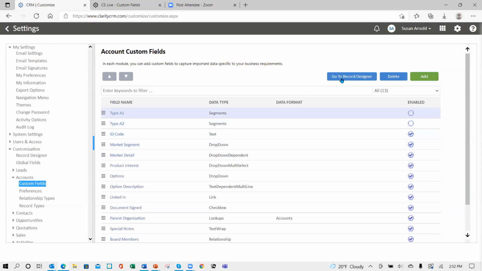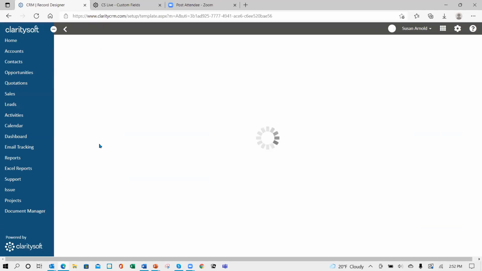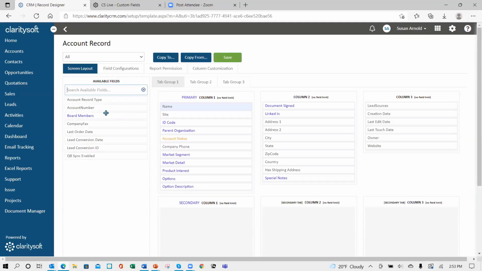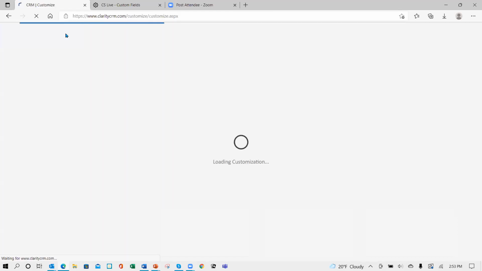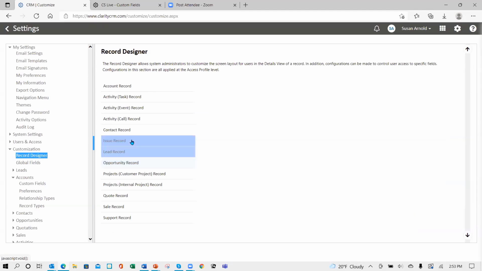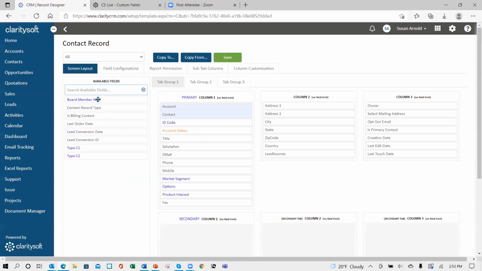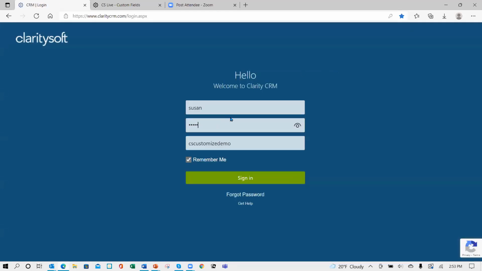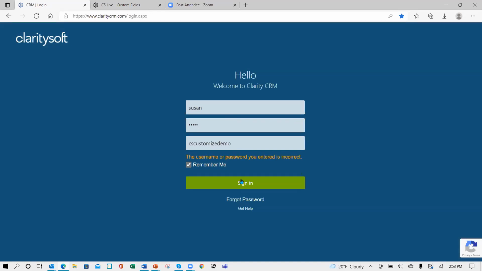Now I'll go to my record designer and I need to go to the account record and I'll put board members up here, save it. And then I need to go to the contact record so that I have my board member for. Okay, and save it. Then log out, log in.